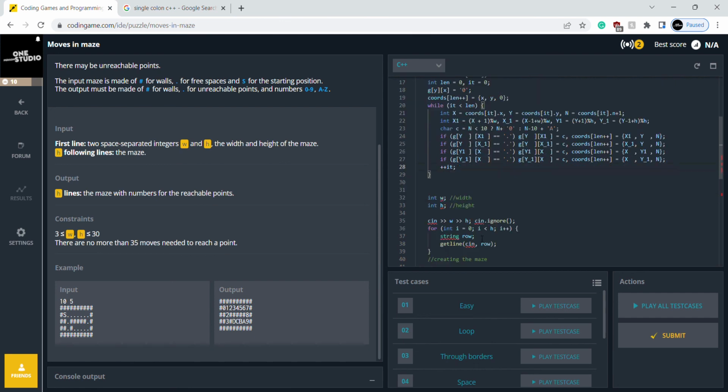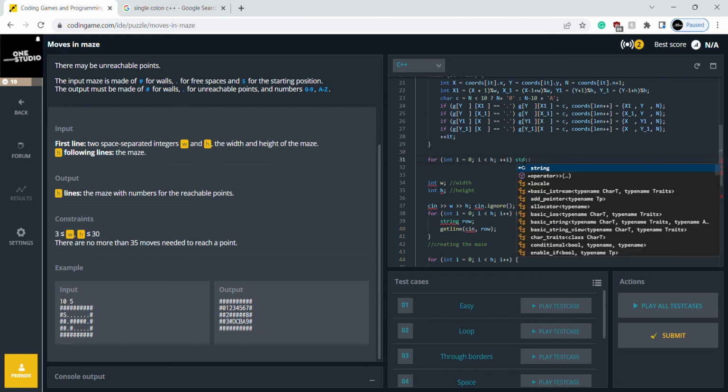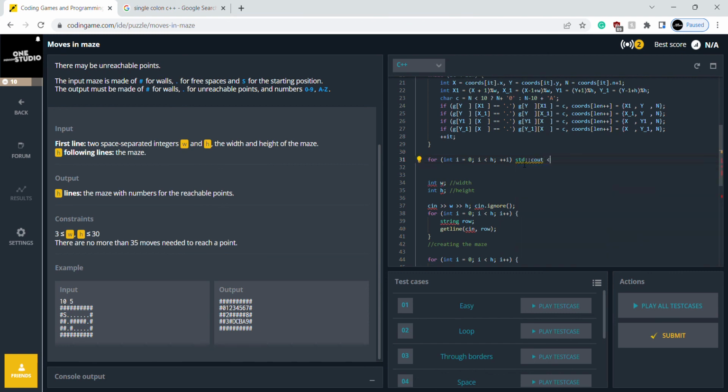So now to print it, we will add a for loop. So let's do for int i equals 0, i less than h. Let's do plus plus i. And now to print it out, let's do std cout g i, and then we will use a \n, which basically means a new line. And that's it. Let's close the bracket.